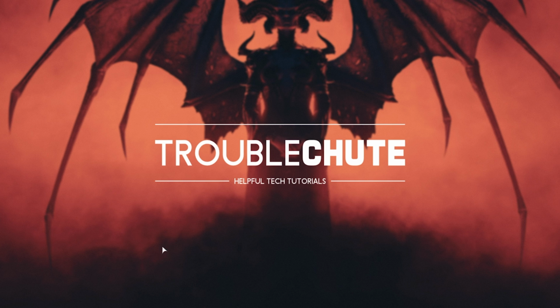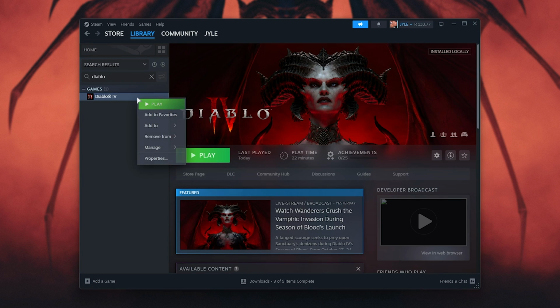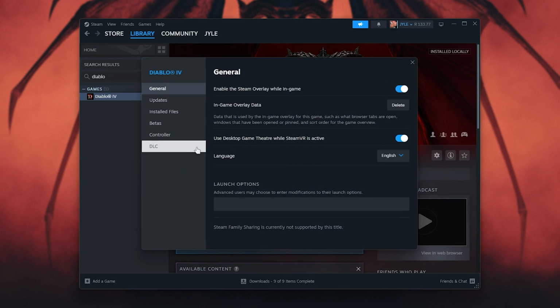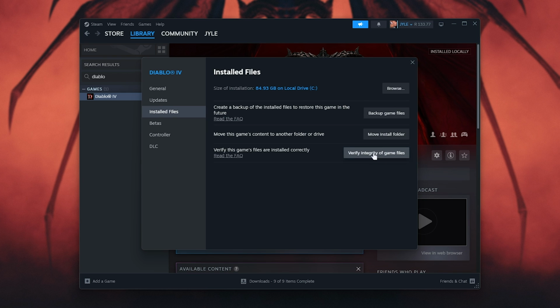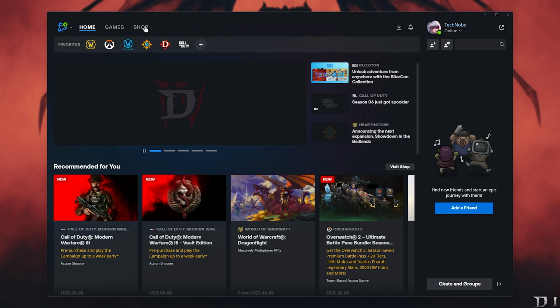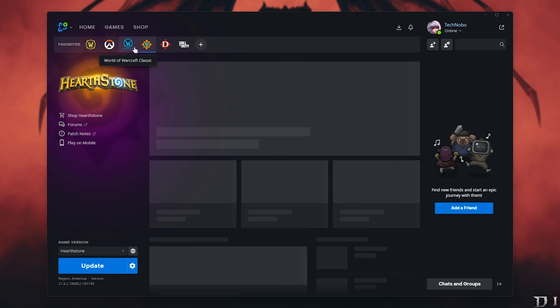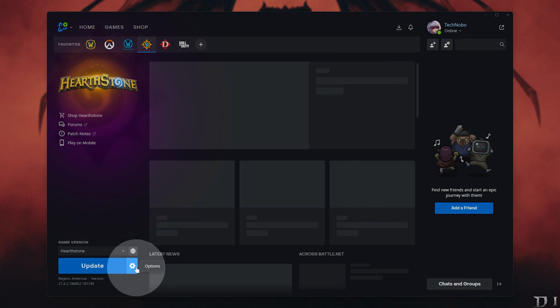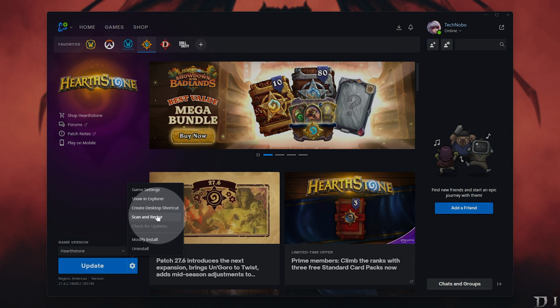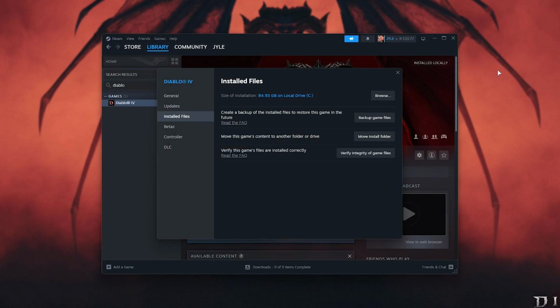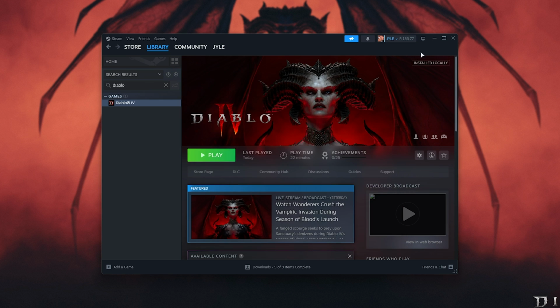First of all, verifying game files. Inside of Steam, right-click the game, head across to Properties, and on the Installed Files tab, click Verify Integrity of Game Files. As for Blizzard, open up Battle.net, head across to the Games tab. Unfortunately, I don't have it here, so I'll open up Hearthstone instead. Click the Settings wheel next to Update, then click Scan and Repair. Both of these options will run through all of the game files on your PC, make sure everything matches the server, and if anything's corrupt or missing, it'll be downloaded and patched up.